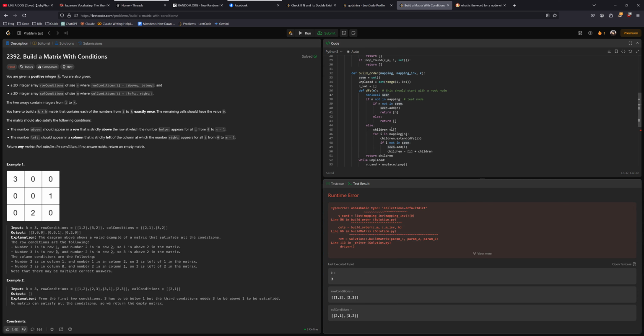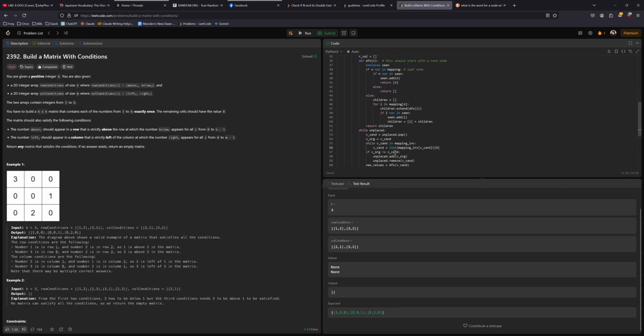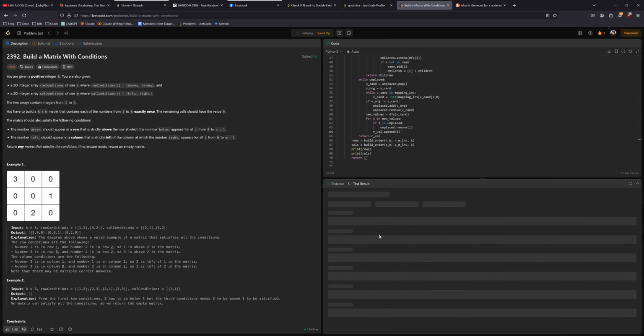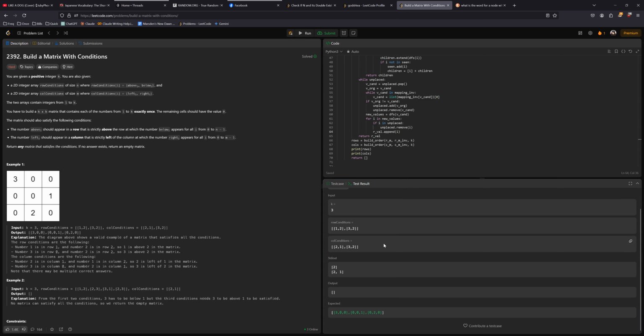Okay. STD out, none, none. That is not reassuring. So, rows, build order. Okay. How could there possibly be less than k entries? That doesn't even make sense.